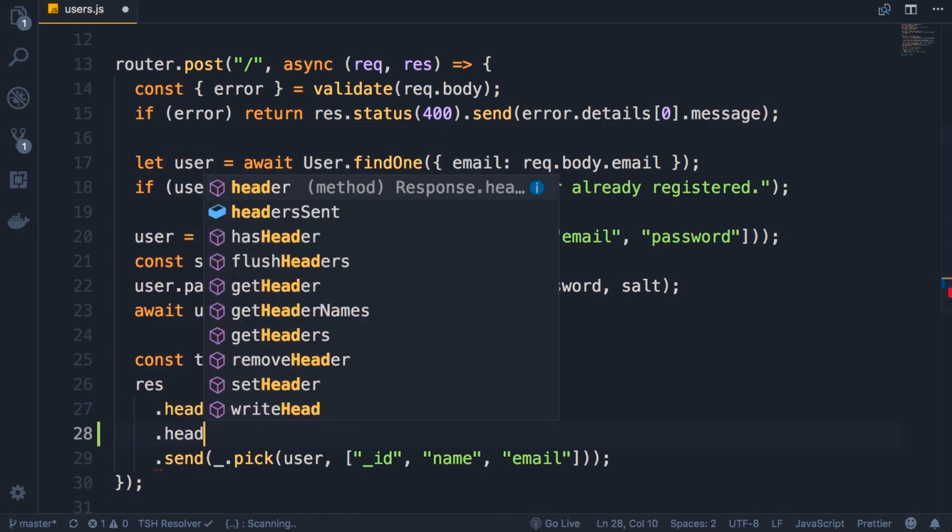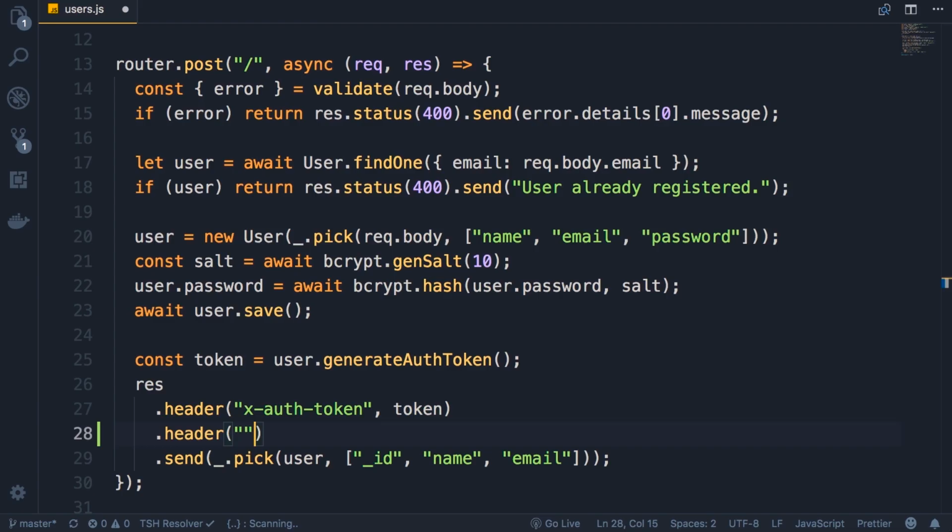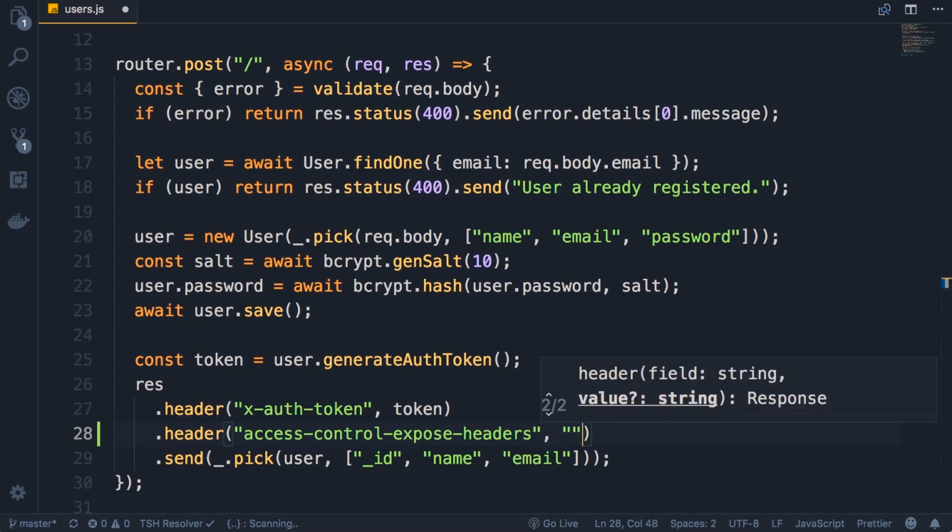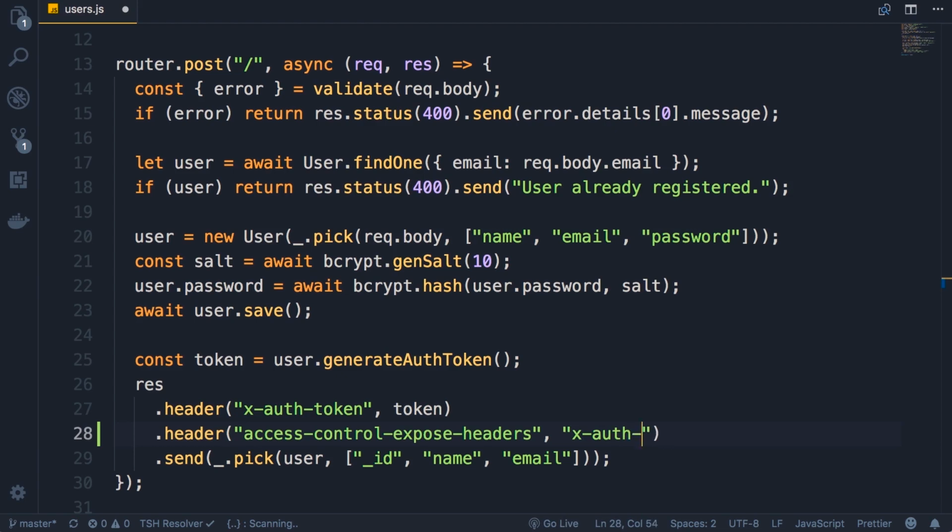So dot header, we call this method and pass two arguments. The first one is the key. We set this to access-control-expose-headers. This header lets a web server whitelist the headers that the browser or the client is allowed to access. So we set this to x-auth-token. Here we're using Node as the backend of this project. In your projects, you might use ASP.NET Core, Django, or any other framework. You need to add this standard header so the client can read this custom header.